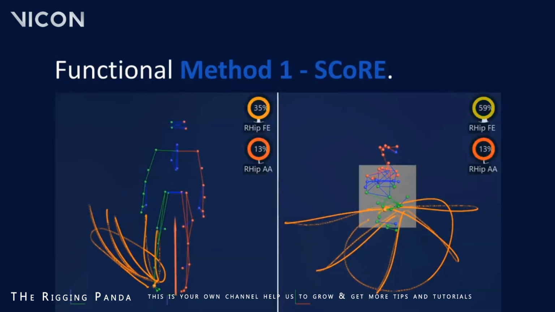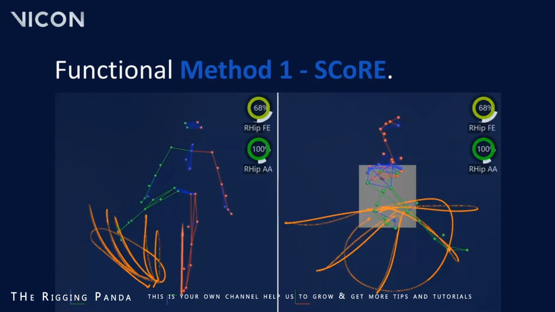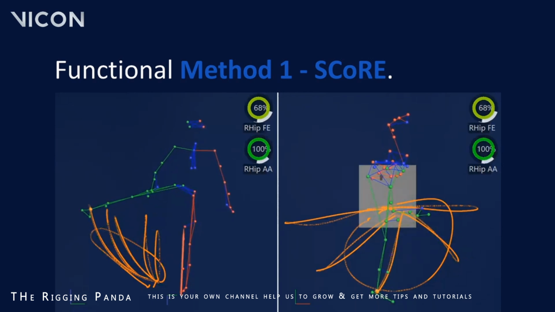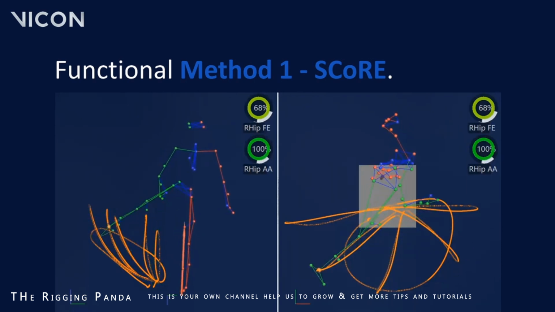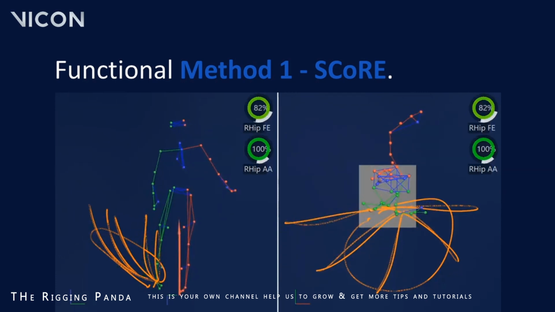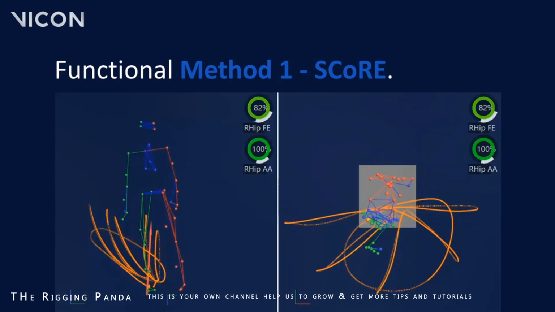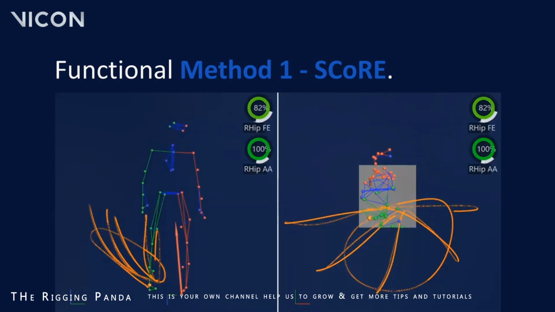The first functional example that we're going to look at is the symmetrical center of rotation estimation, or rather SCORE method. This is an optimization algorithm that uses functional calibration frames between a parent and child segment to estimate the center point of rotation. In this video clip, we can see a subject performing the star arc movement. It is particularly valuable in providing repeatable and accurate hip joint center locations. The SCORE method locates the joint center only.